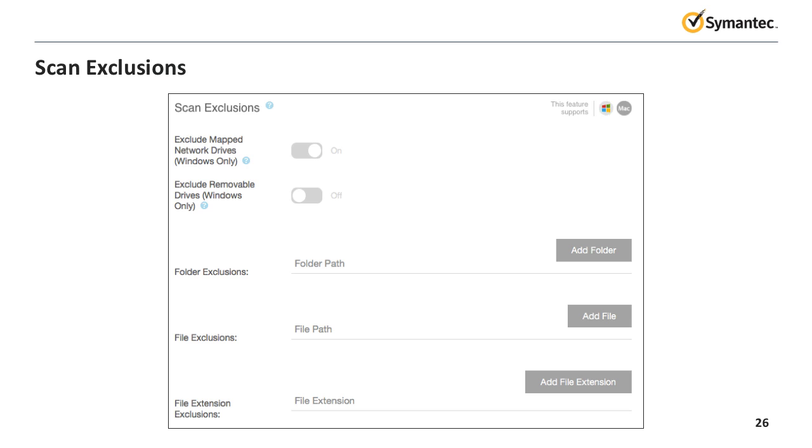The following settings are available. Mapped network drives excludes all network drives mapped on desktops and laptops, Windows devices only. Removable drives excludes all removable media attached to desktops and laptops, Windows devices only. Folder exclusions excludes all files in a specified folder from security scans. File exclusions excludes files based on the file name. File extension exclusions excludes all files of a specific type based on their extension.